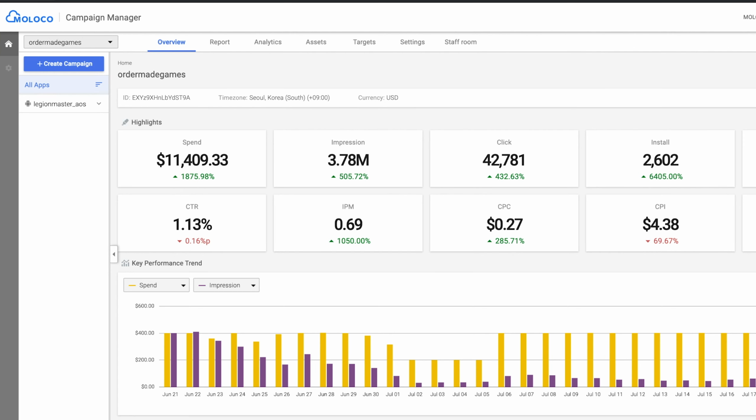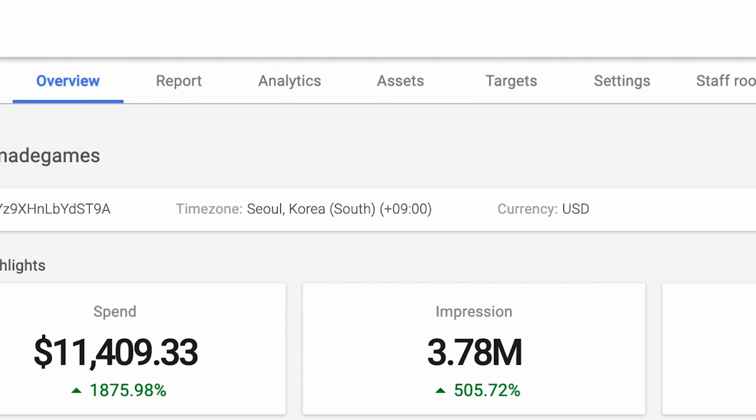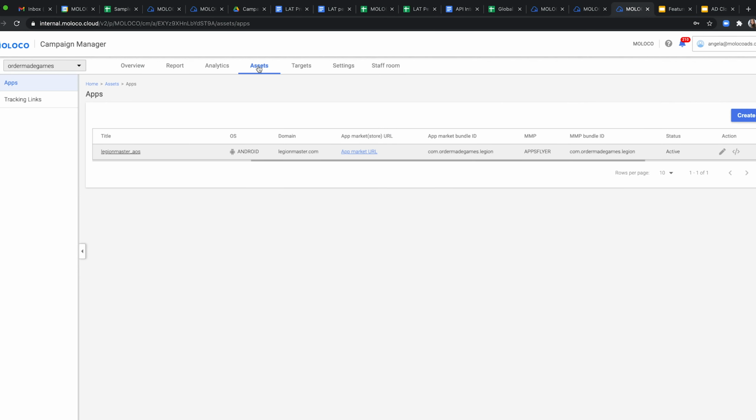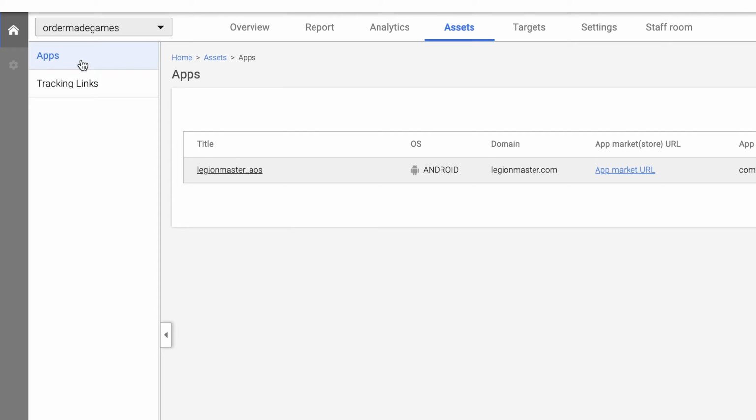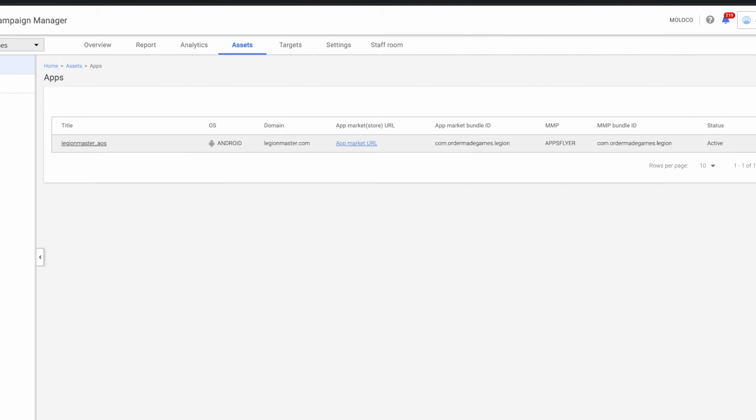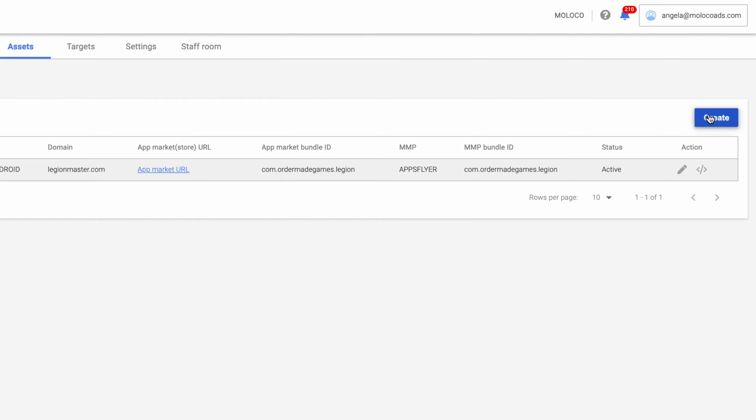First, we will learn how to register your app. You must register all apps that you would like to run campaigns for. Once in your overview page, go to the Assets menu. Then on the left-hand side, you will see an App tab where you will find a list of all registered apps within the ad account. To register a new app, click Create.